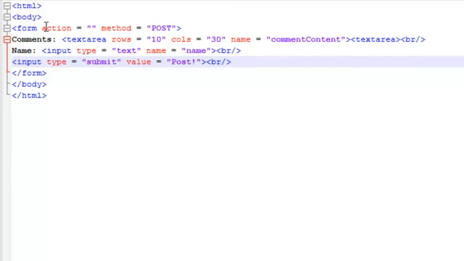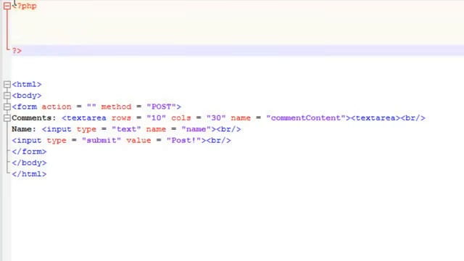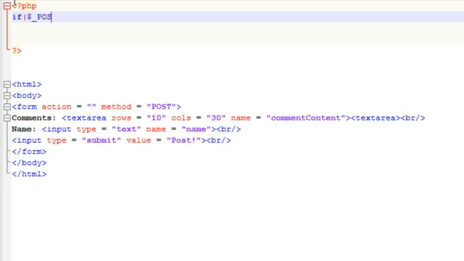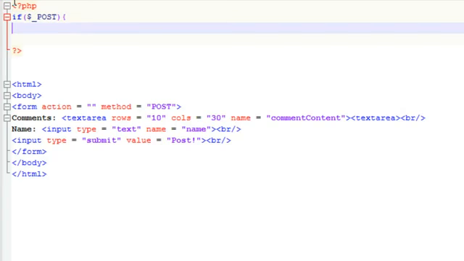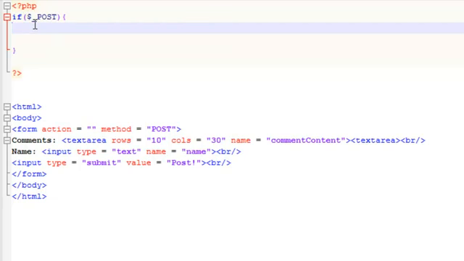So that's the standard HTML part. Let's get right into the PHP. Right at the top, we want to open our PHP brackets. Close that out. And we're going to begin by writing a simple if statement. If $_POST, which of course is checking if the page is receiving a post request. In other words, if the form has been submitted, then we want the code to do this, whatever we write in here.